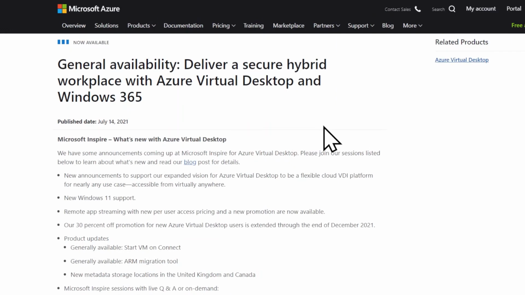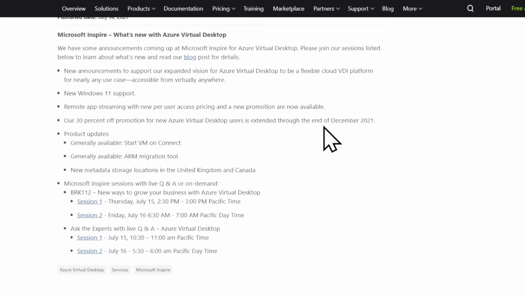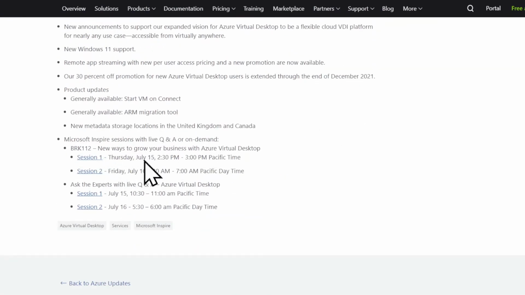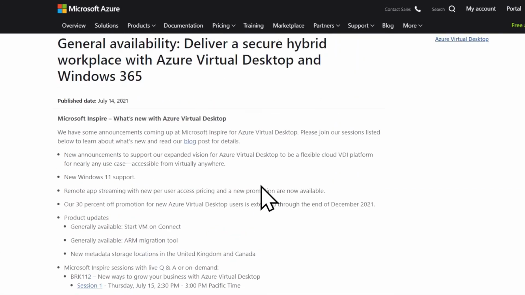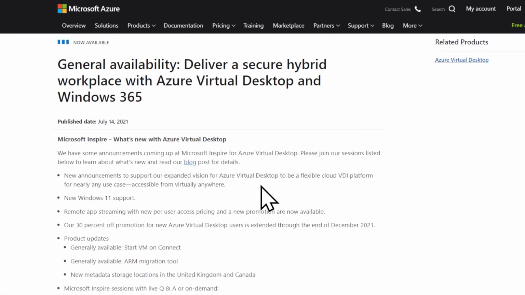In addition to the Windows 365 announcements, I wanted to call your attention to this particular post on getting started and delivering Azure Virtual Desktops and Windows 365, and some opportunities here to attend a live Q&A session, which will be coming out later in July, so mid-July, with these two sessions. At the recording of this particular blog post, the live session has already been recorded, but you can access these on demand. They're the Ask the Experts session and also the breakout sessions to learn more about Windows 365 and connecting this to the hybrid workplace.